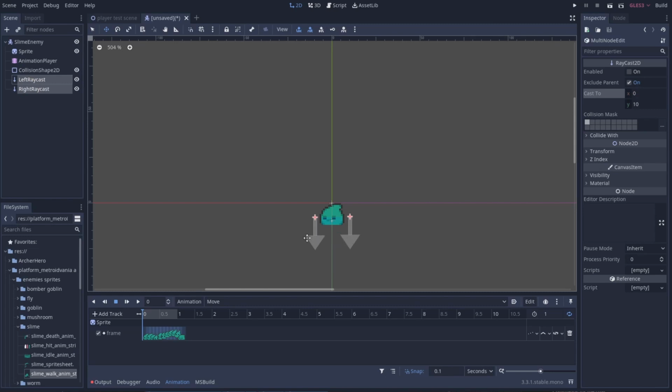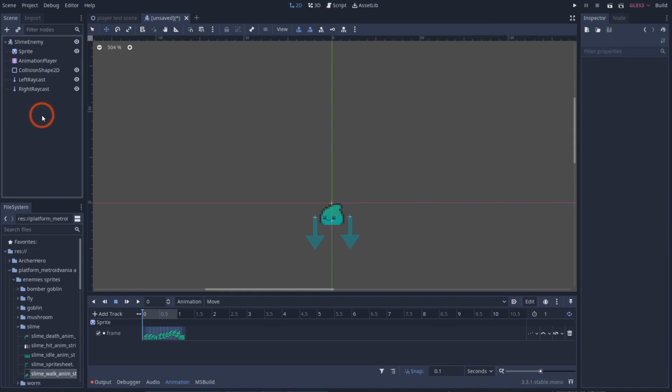And what this is going to do is it's going to say, hey, I'm going to raycast down. And if I don't detect something, then I know this is an edge and I need to turn over and rotate and go the opposite direction. And I'm going to go ahead and enable both of them so that they're enabled. And then let's go ahead and get to coding.